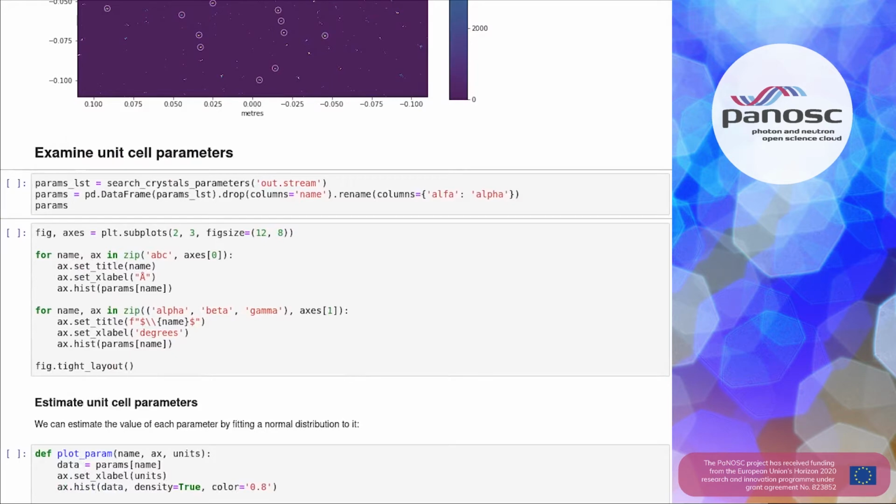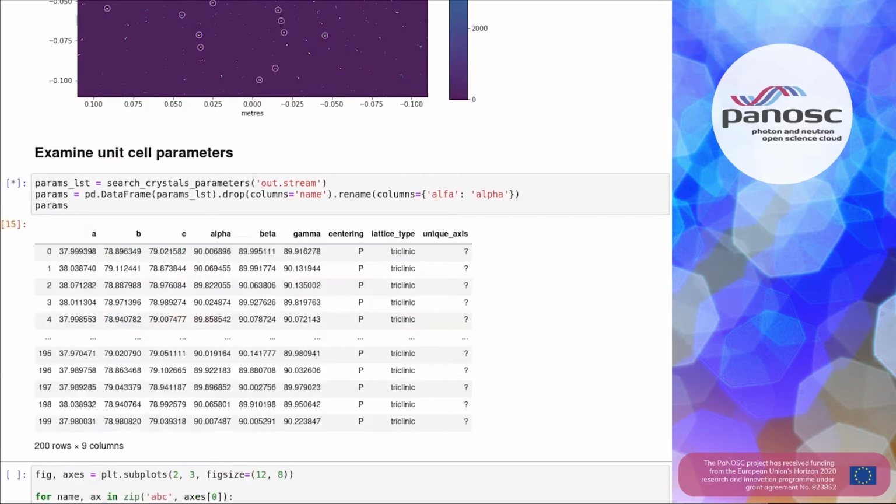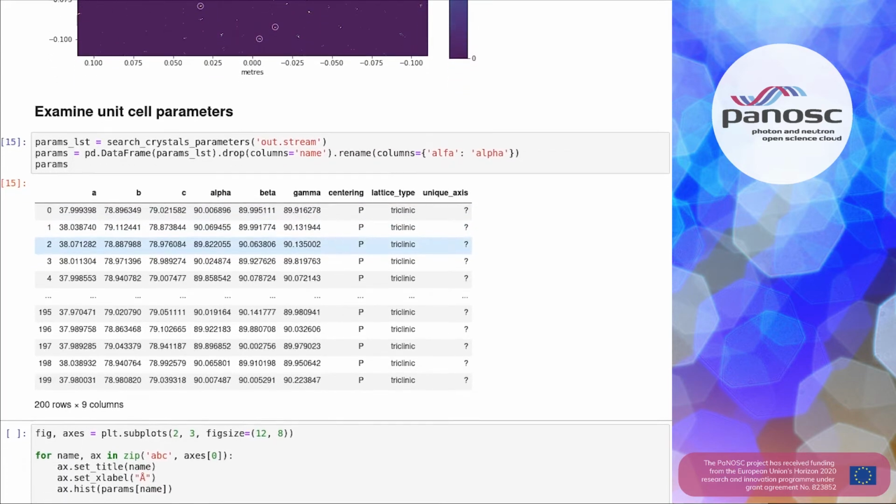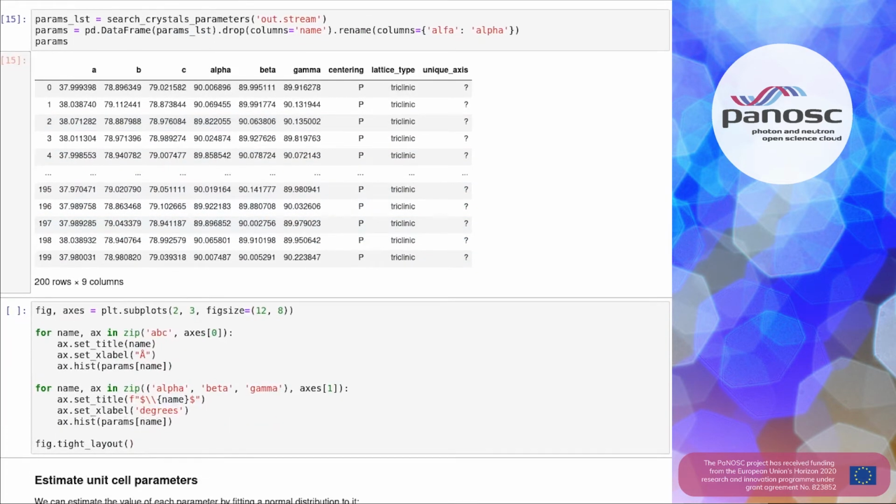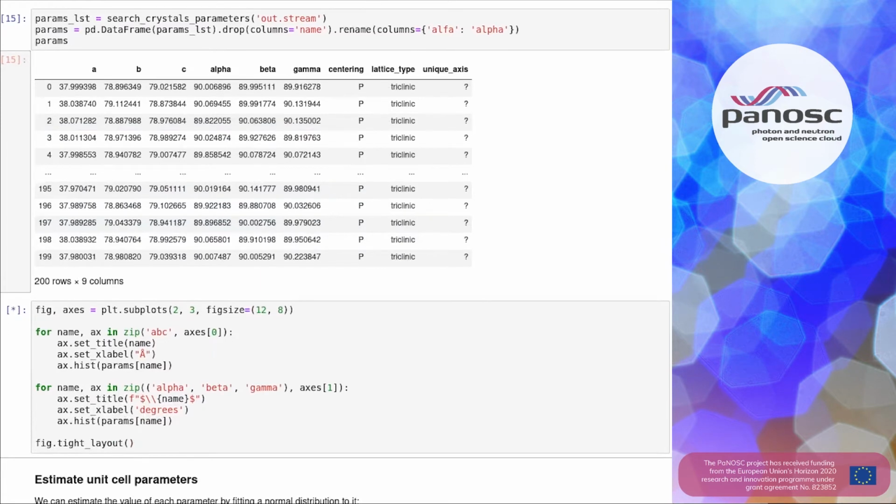For each frame, IndexMajig also estimates the size and shape of the unit cell, the repeating unit of the crystal. This gives us 3 lengths, A, B and C, and 3 angles, alpha, beta and gamma. We've got 200 estimates of each of these, so we'll plot them as histograms.